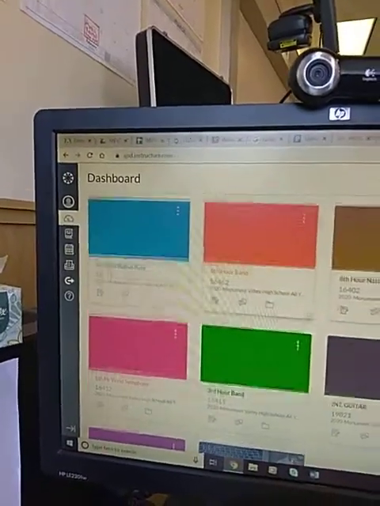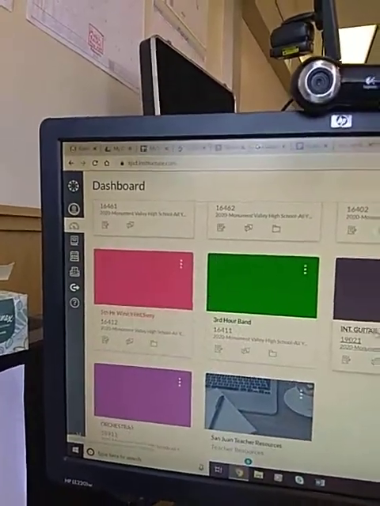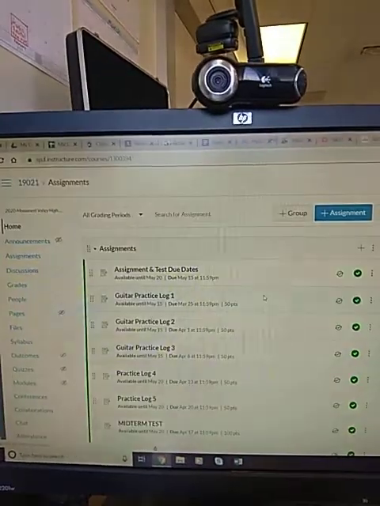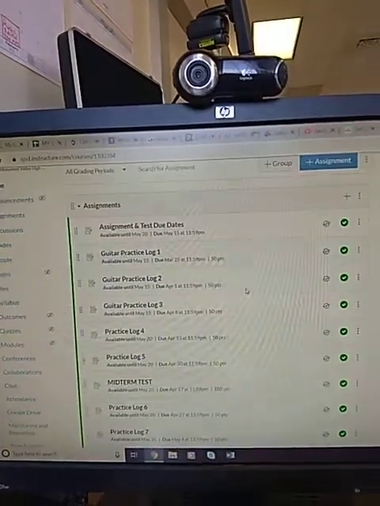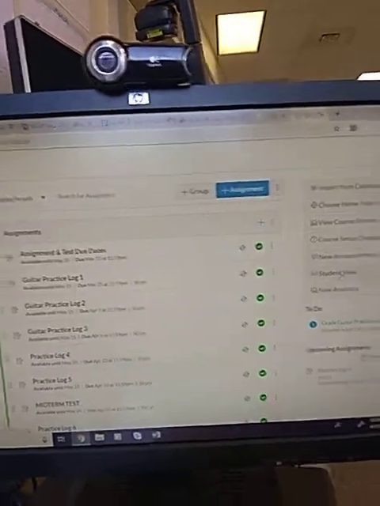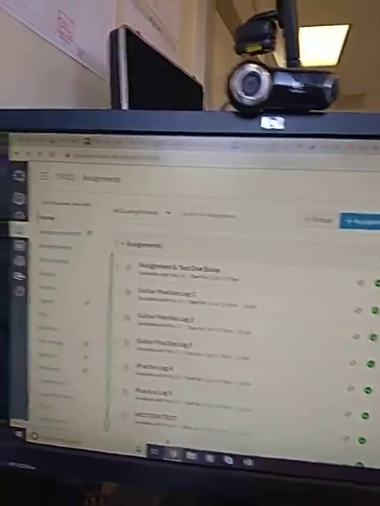Okay, you'll have a list of classes here on the dashboard, and you'll click on whatever class you have. For now I'm going to just do guitar, but all of my classes are the same way. And to show you how to submit, I'm going to go to Student View, but you will already have this view.